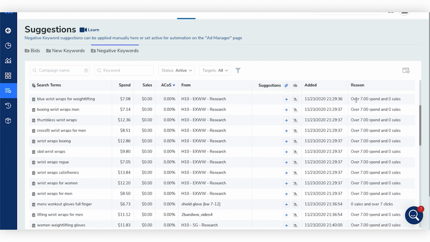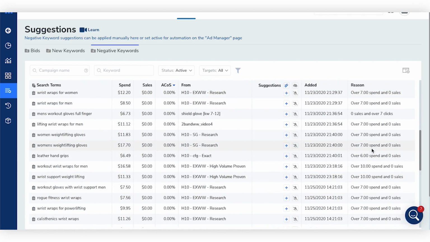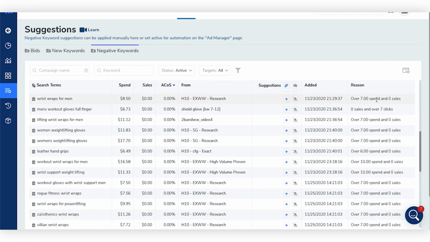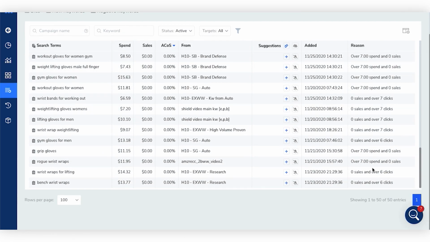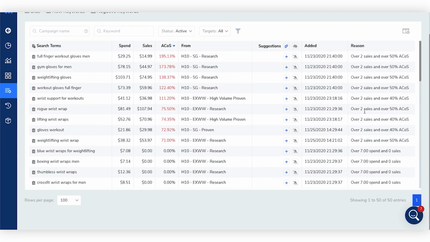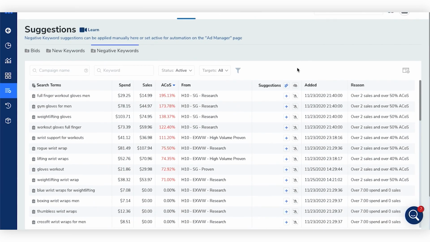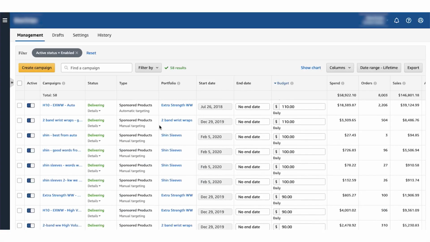This has a over $7, zero sales parameter, which is pretty specific. We know this product's only $15. So if it's spent over $7, and it gets even still one sale, it's going to be over 50% ACOS. We don't want that. So again, this is a much simpler way to, you can see there's quite a bit here. There's 50 different negative suggestions here. So again, we just make it a lot easier to do that manual work of optimizing your campaigns by going through your search term reports and copying and pasting them over into your campaigns within Seller Central.